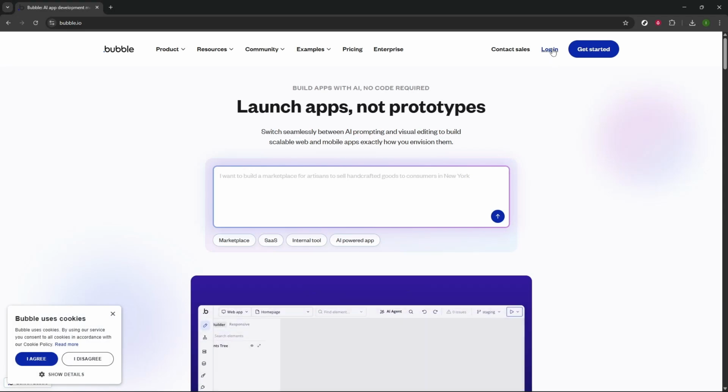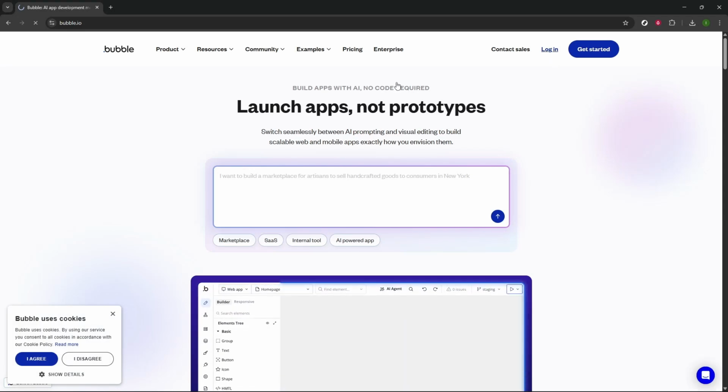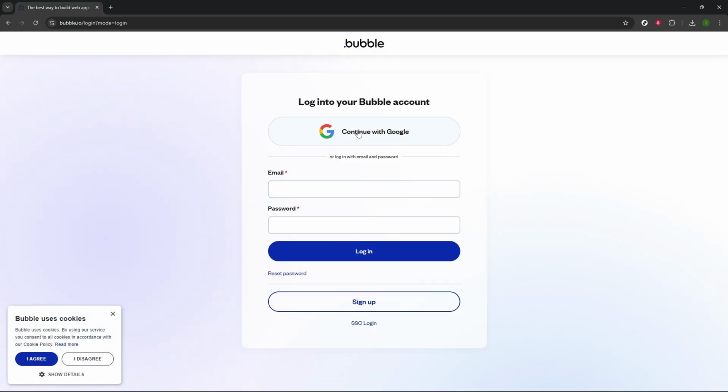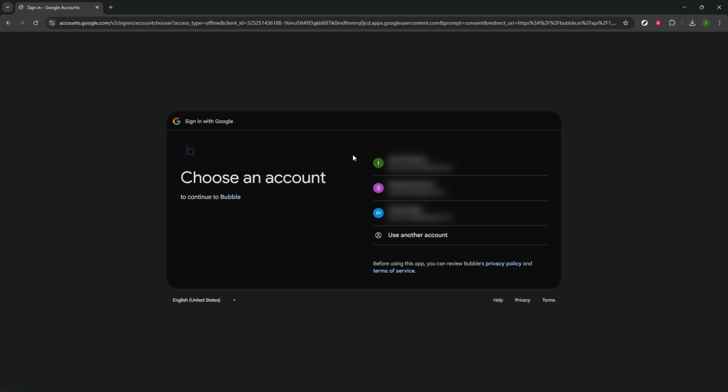In today's video, I'm going to teach you how to create a simple mobile app using Bubble.io. This platform is great for beginners and experienced developers alike, offering a no-code environment to quickly bring your app ideas to life. Let's jump right in and get started on this exciting journey.